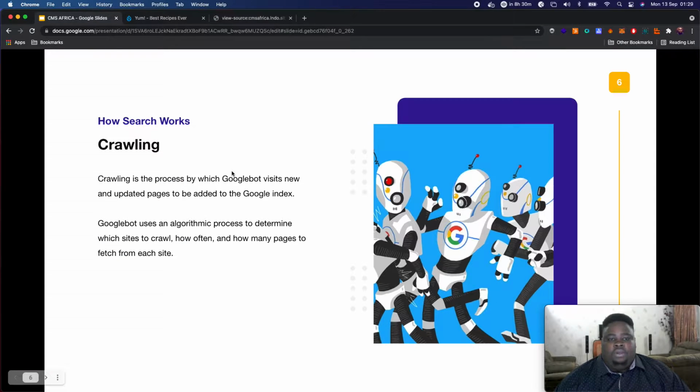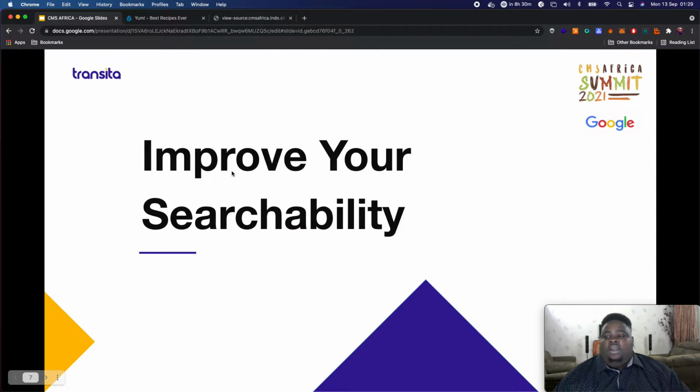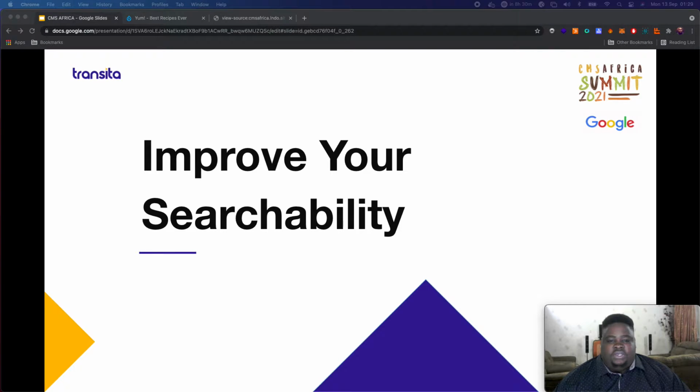Okay, all right. So now we know how Google sees our site. We also know how to tell Google what to search or not to search. Further, now we're going to talk about how to improve your searchability, how to improve Google's ability to search your site and also get the useful information that you're trying to pass across on the site.